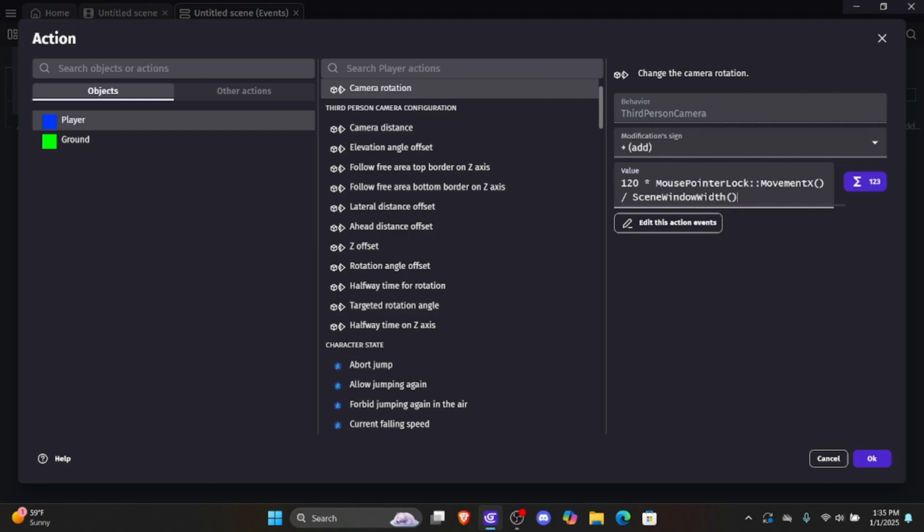But actually the most important part right here is mouse pointer lock movement X. Because what we're doing is basically adding the movement of the mouse cursor. So when you're looking at all this complicated stuff here, all you need to know is that what we're doing right now is we're adding the movement of the mouse cursor to the camera. So that's what we're doing here.